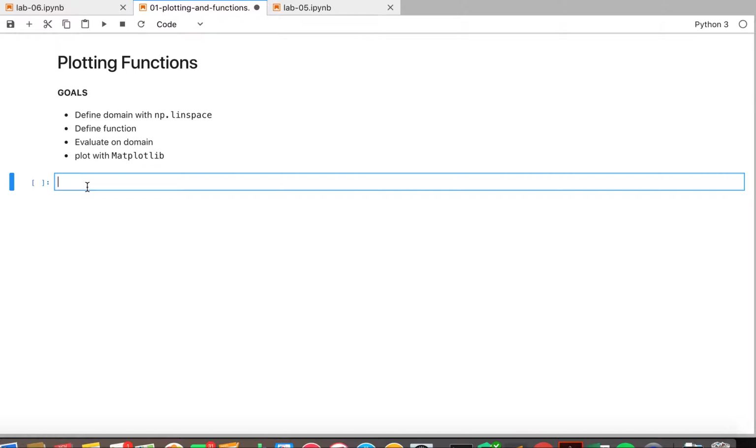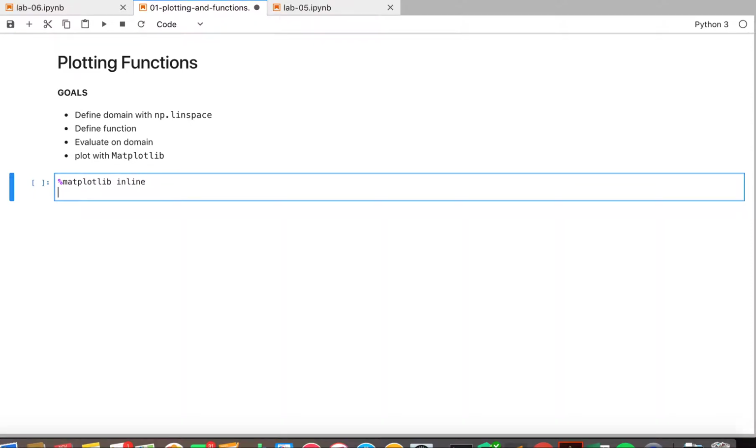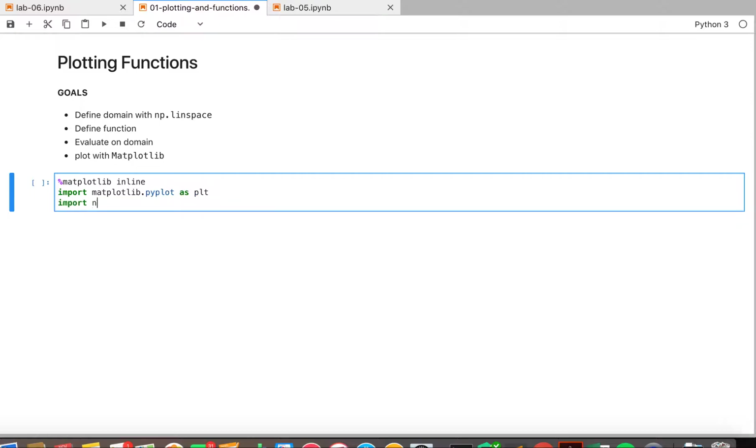In addition to importing the libraries, since we're using Jupyter notebooks, we're going to have to ask the notebook to make the plots appear inside of it rather than popping out as a separate window. So first we'll do percent matplotlib inline, and that will keep the plots in the notebook, and then we'll bring in the library with import matplotlib.pyplot as plt, and we'll also bring in numpy as np.